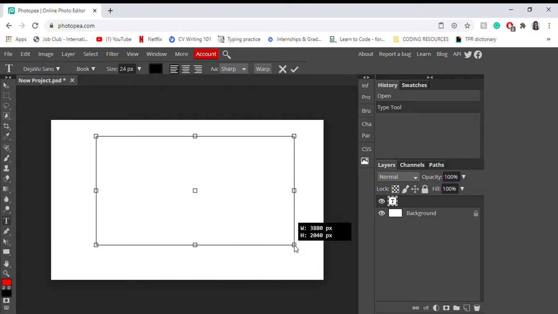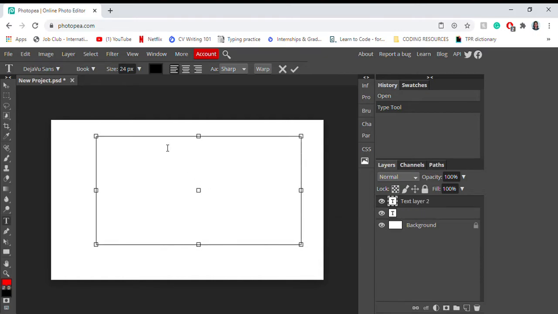Okay, so you kind of just make this rectangular thing. It doesn't have to be perfect. You're going to want to change the size of the font up here before you start typing, because if you do type with this size, it's 24 pixels. Let me show you. You won't be able to see anything. I'm just going to type something like Photopea.